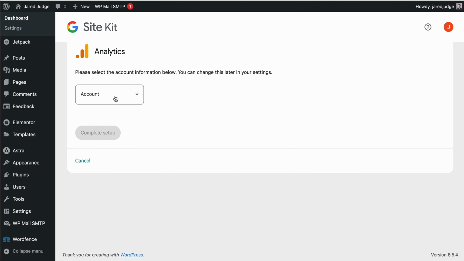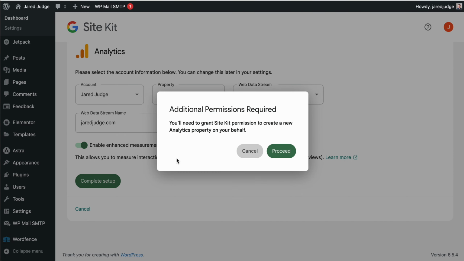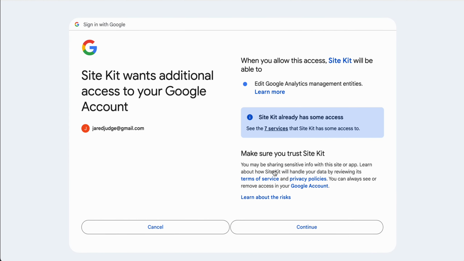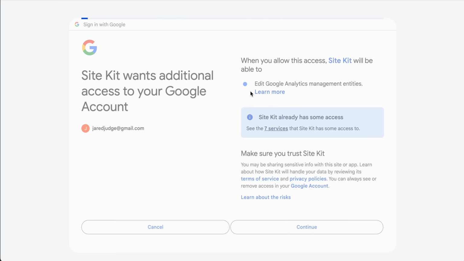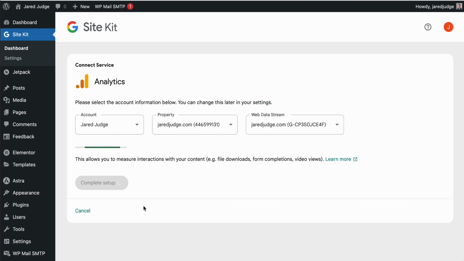Or if you already have an account, you can select one here and then complete setup. It says you'll need to grant Site Kit permission to create a new analytics property on your behalf. So Google is going to request some more permissions. So I'm going to continue with that, sign into Site Kit, and then grant it access to create a new Google Analytics account for me. And then lastly, I'm going to click Complete Setup, and it will do this automatically for me.